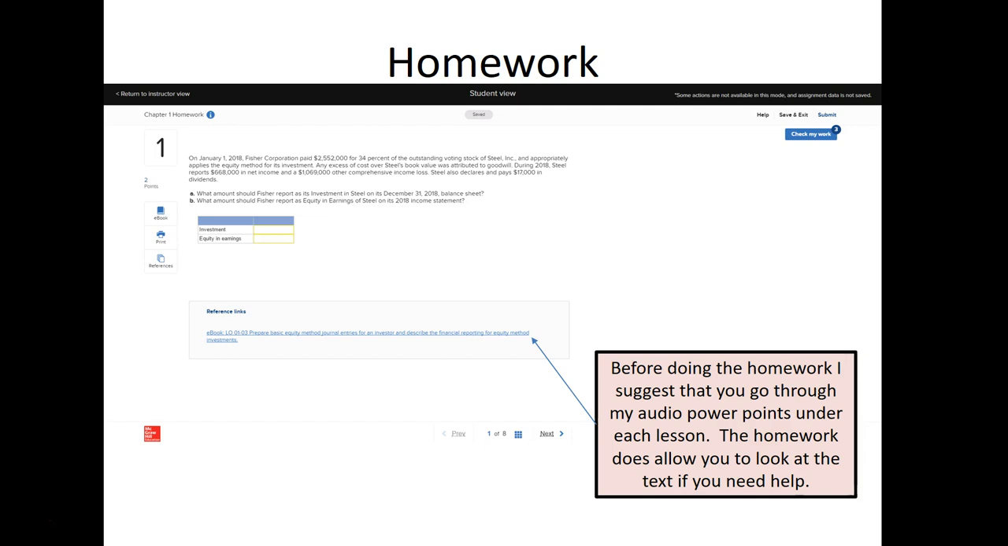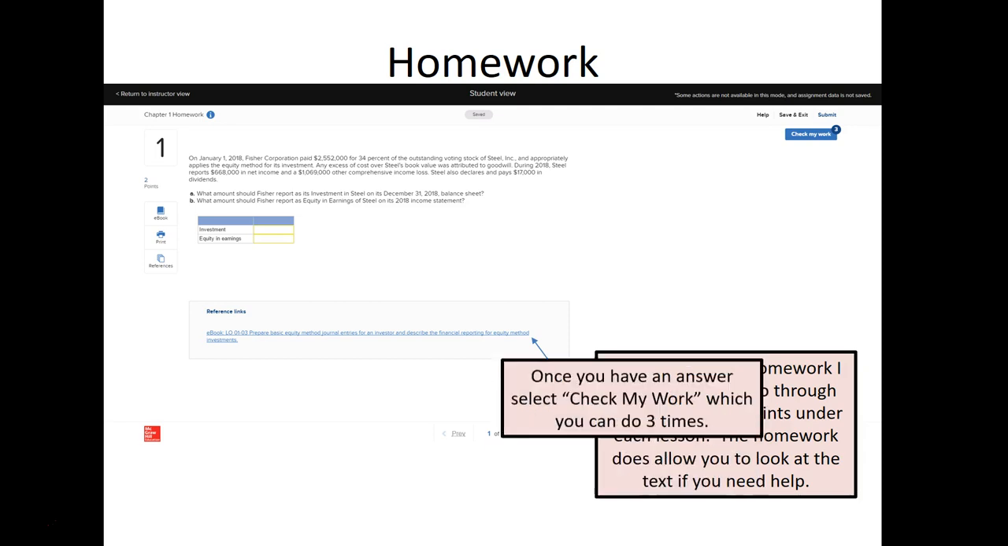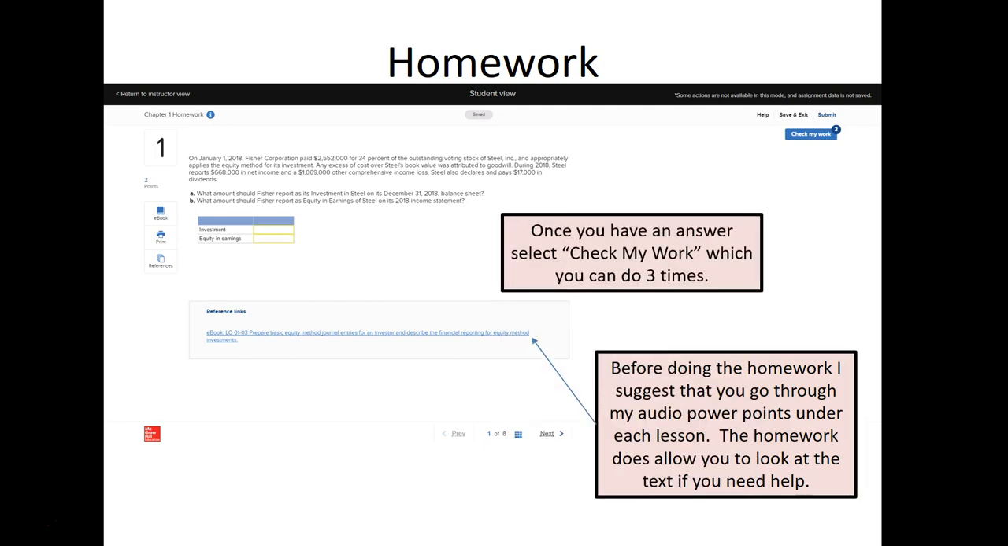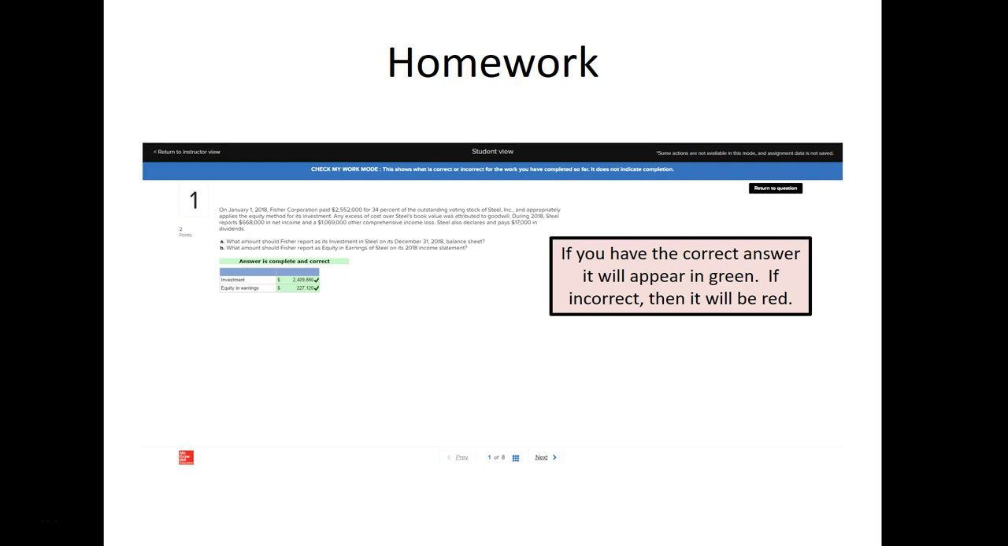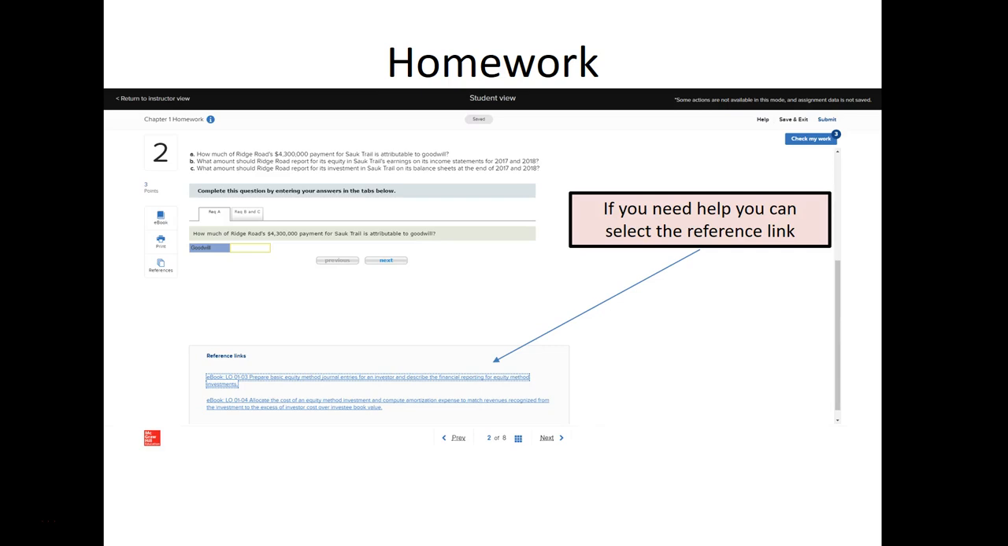The homework does allow you to look at the text if you need help. Also, you can check your work 3 times. Once you enter, select check my work, and it'll tell you if it's right or wrong. If you get it right, it appears in green. If you get it wrong, it's going to be in red. I would suggest after the second attempt, if you still have it wrong, you should email me and I'd be glad to help you work it out.